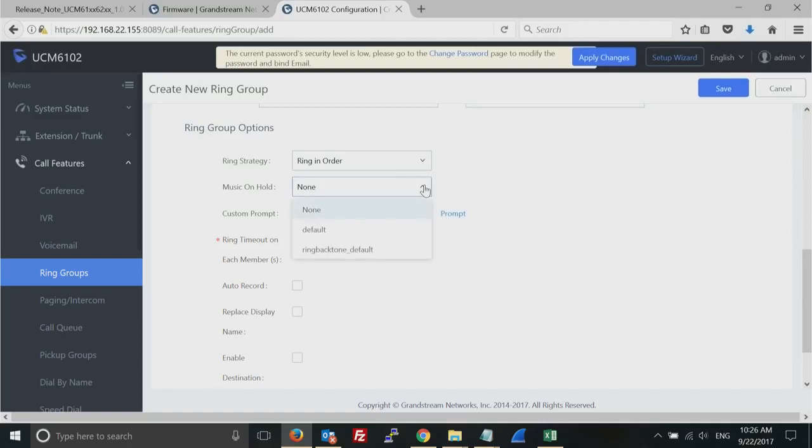While ringing, you can also customize the ring back. So you can play music, you can play a message, for example, typical, please wait until the next available representative. Or you can even play a ring back only. And also you can customize it: go to prompts, upload something, and then it's going to show in this list.